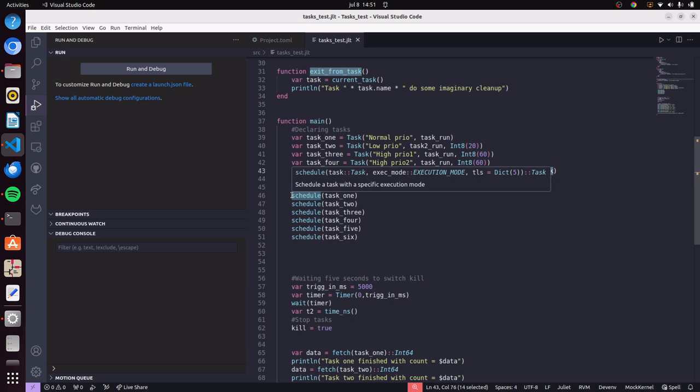When a task is scheduled, it's scheduled with a local storage, which can be given as an argument, and its default value is an empty dictionary. There is also a schedule function that takes an execution mode as argument, and tasks can be executed cyclically, which means they will restart after finish and not end execution.